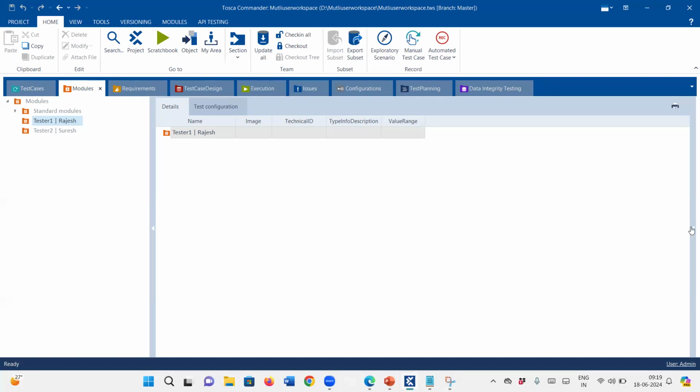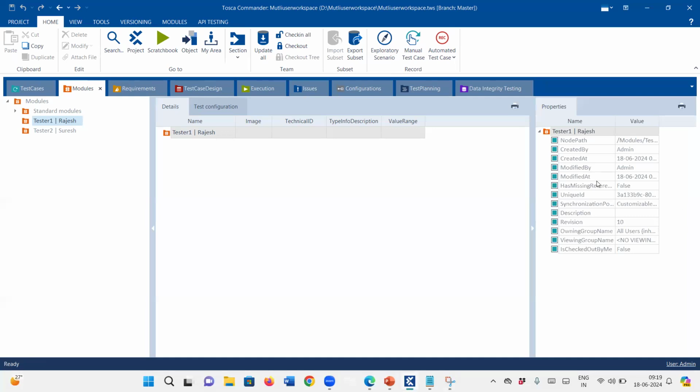Yeah, we can see that, since we know who is working. You can see here, on the properties, who has created it. I have admin. In a real-time project, you will have your name with your IDs, maybe your mail IDs. Who has modified it and when he has modified it, you can see. But you can't see what changes he has done.